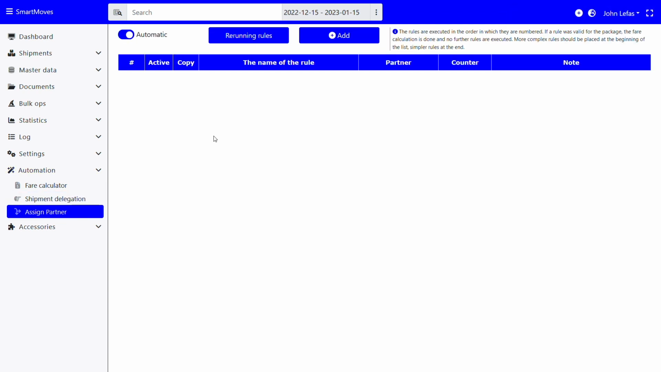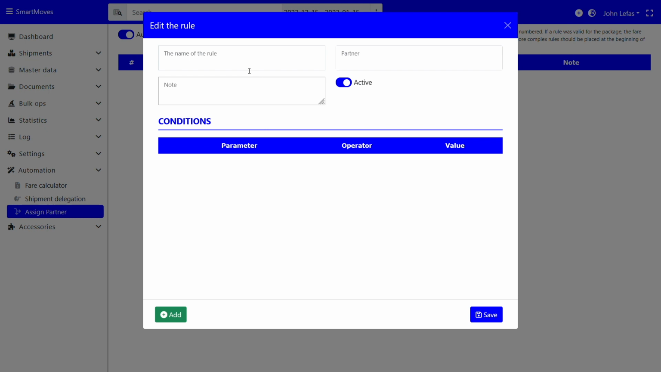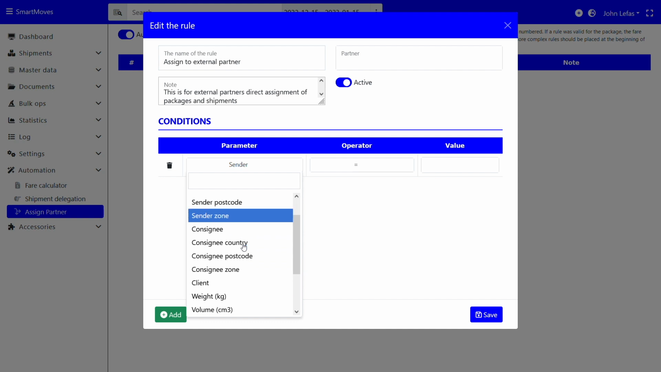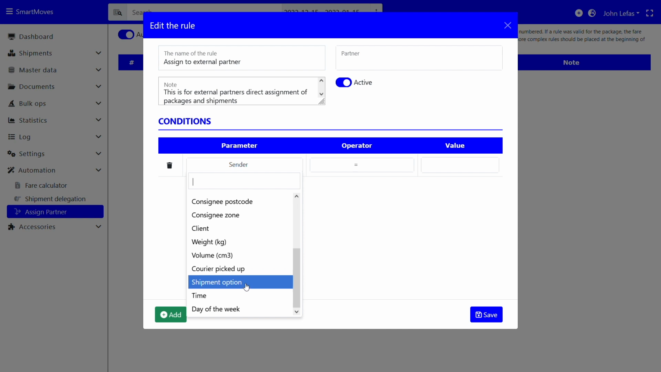The same thing applies for assigning partners. It is the exact same principle. You can name the rule, assign to external partner, leave a note if you need. This is for external partners, direct assignment of packages and shipments. Now you can add parameters like the sender zone, the consignee zone, shipment option, time, day of week, etc.